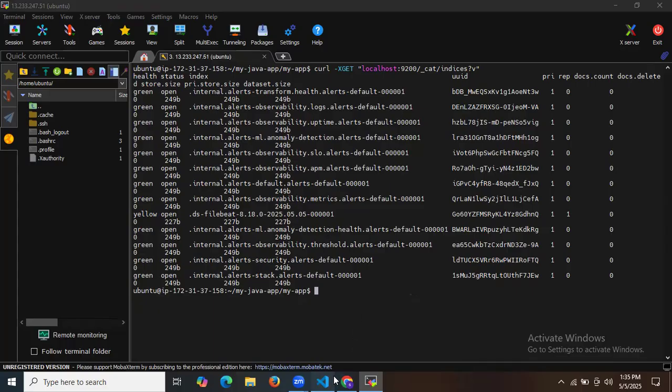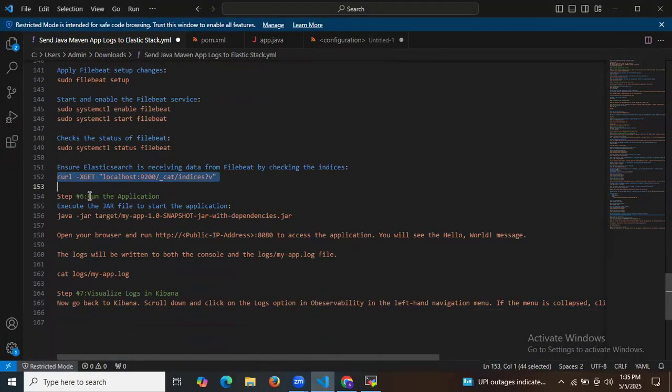Okay. Then next, let's go to the next step, that is to run the application. So execute the jar file to start the application. Let's execute this jar file using the following command: java -jar target/myapp-dependency.jar. So let's run this command.